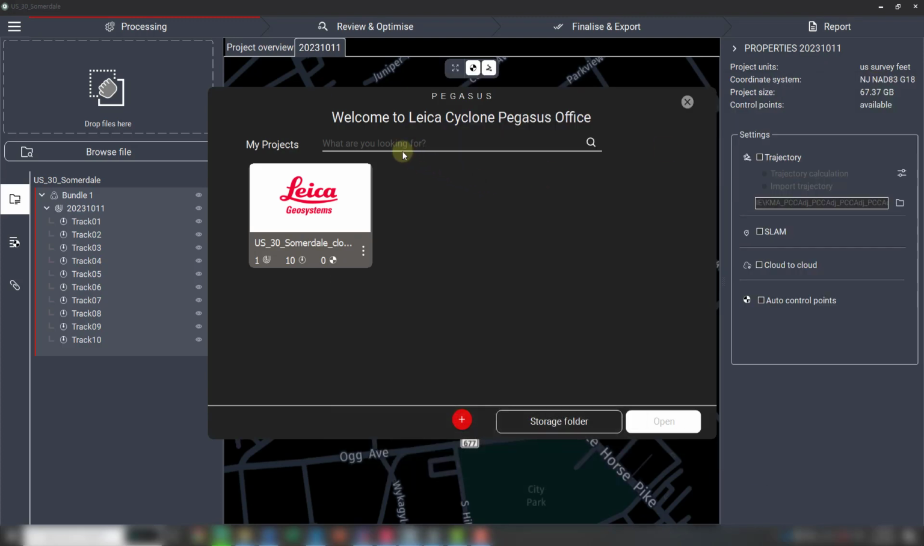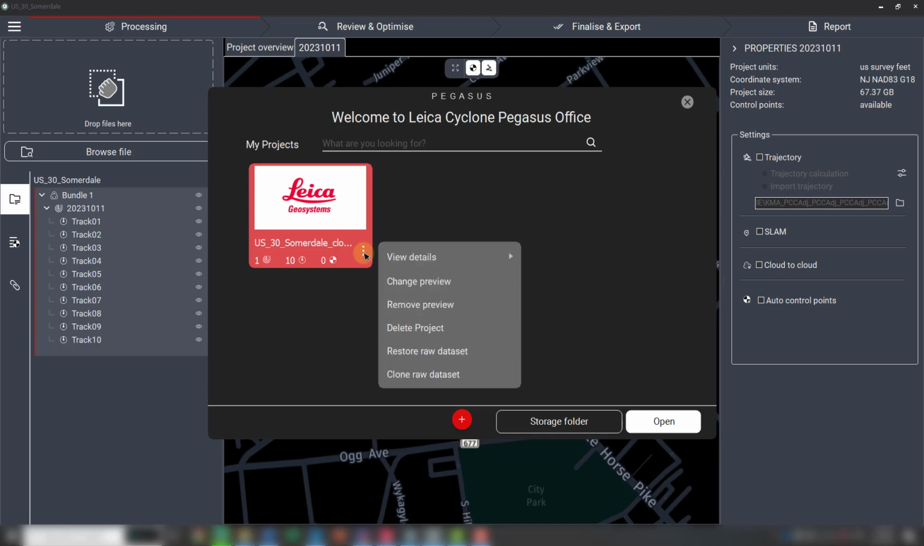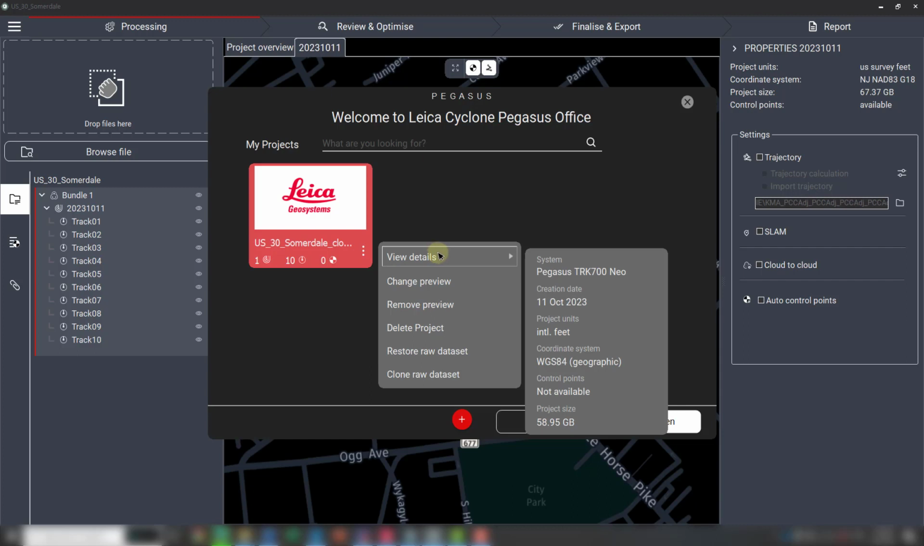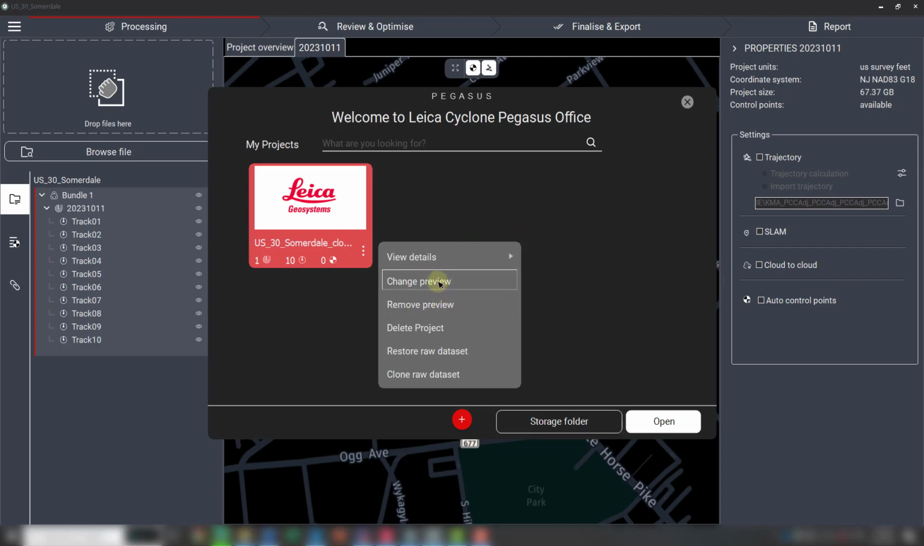So anyway, we've got that data, this project showing up here. While we're on the project import tab, I do want to go over a couple of things as far as what we can do with the project. If I click this project and highlight it, I can open it, and that's what we're going to do. But if we click on these buttons down here, we have some more information that we can look at. We can view the details. We can see the project size. We can see what system it was collected with, in this case a 700 Neo, when it was collected, and the units of the project. We can also change and remove the preview image and delete the project.